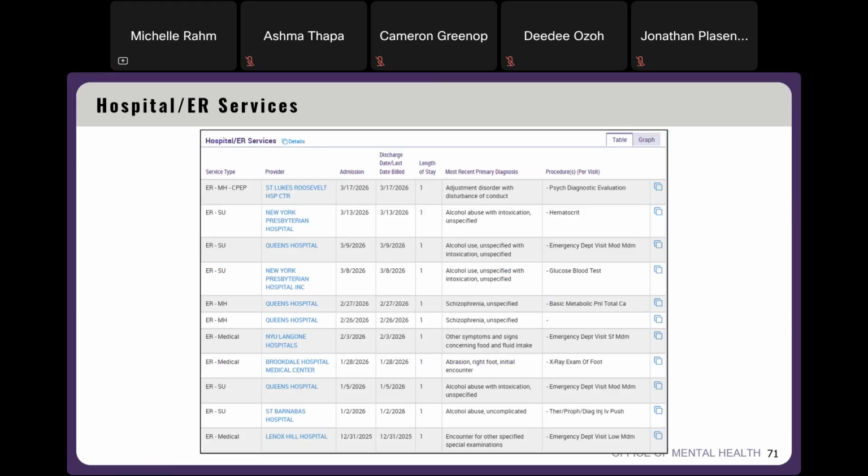And then hospital ER services. So this is where you can see a history of somebody's ER inpatient services that they've received by service type, the provider name, the admission and discharge date, and the length of stay, the most recent primary diagnosis, and procedures associated with that ER or inpatient visit.